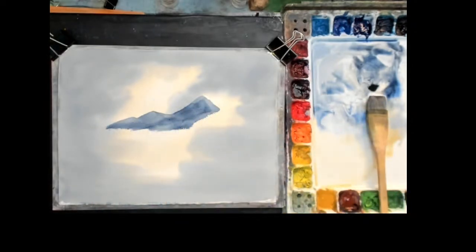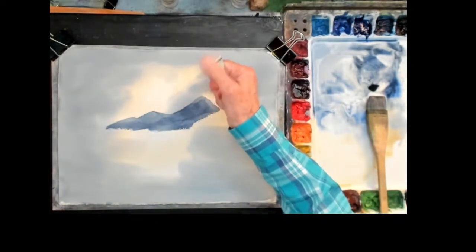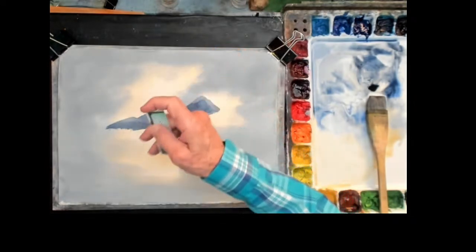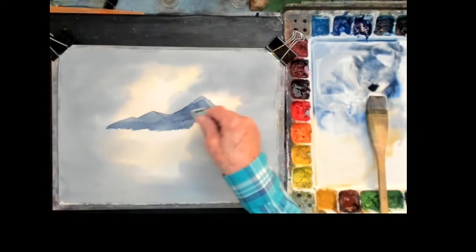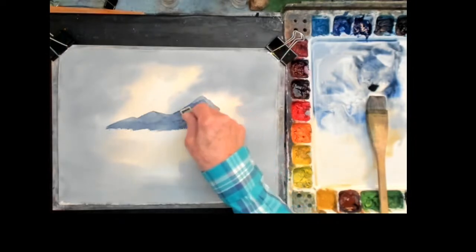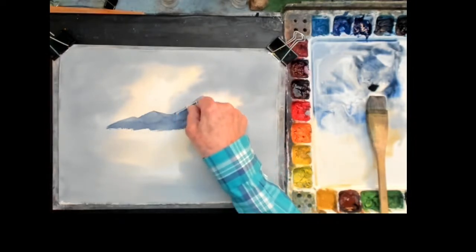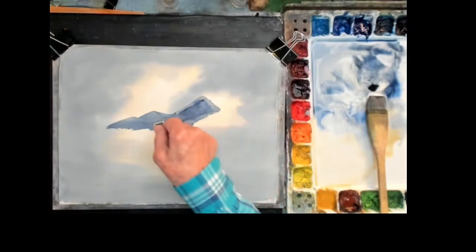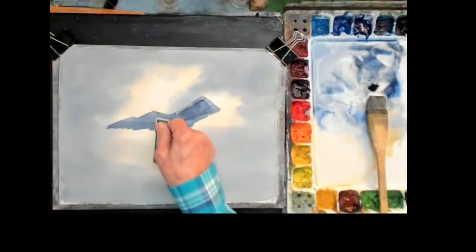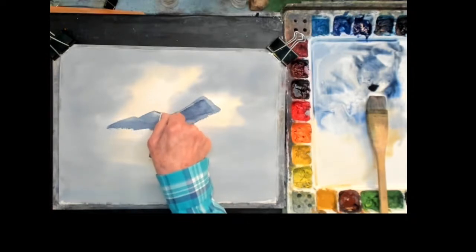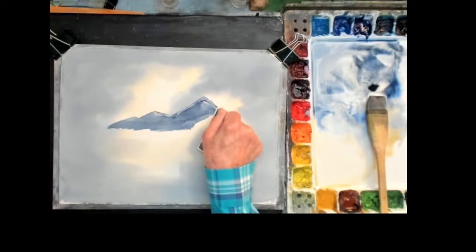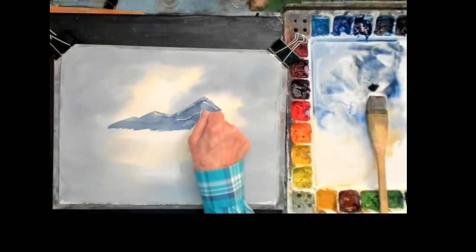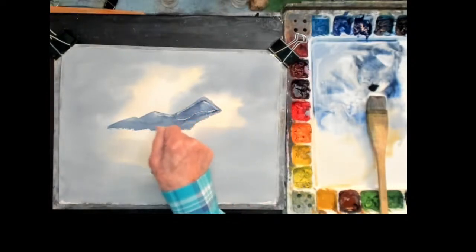Okay, now what I'm going to do now, this is a credit card. I'm going to use this small credit card here that I have, and I use the rounded edge, not the pointed edge, the rounded edge, and I'm going to scrape out some highlights. Scrape out some highlights in the mountain. That could be water. That could be snow up on a mountaintop. Could be another hill mass.